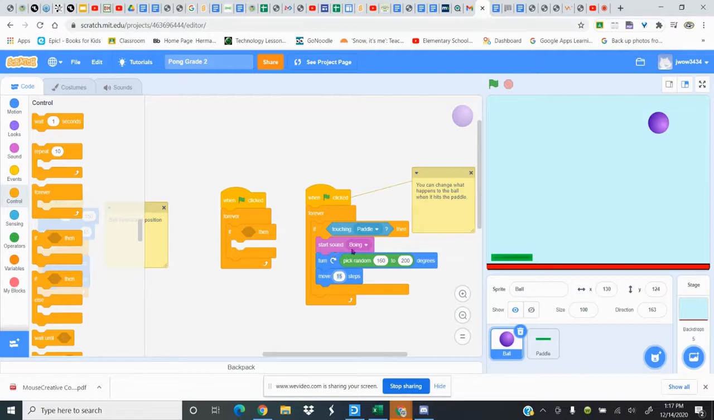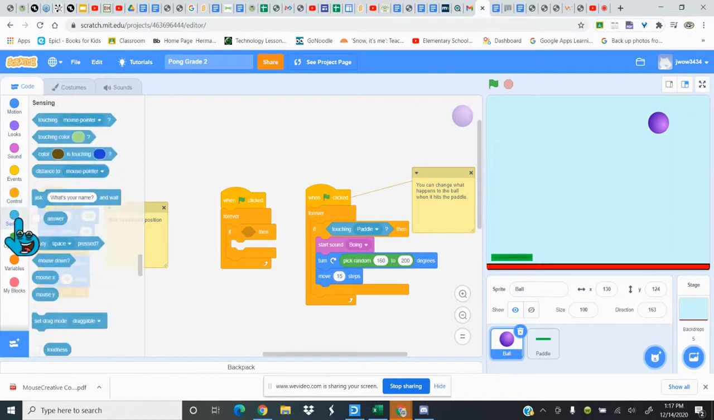So notice this is, I don't know what color that is, a kind of a bluish gray, and that is in the sensing area. So I'm going to find touching paddle. Right now it says touching mouse pointer. Because we have the paddle out there, you're going to see paddle automatically. So you're just going to change that to paddle and put that into the if-then statement just like that.